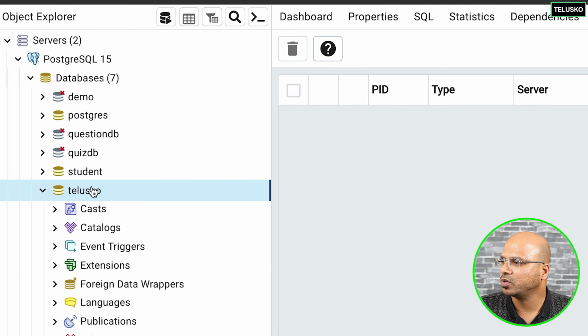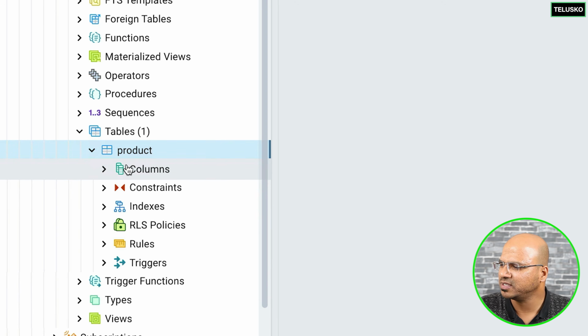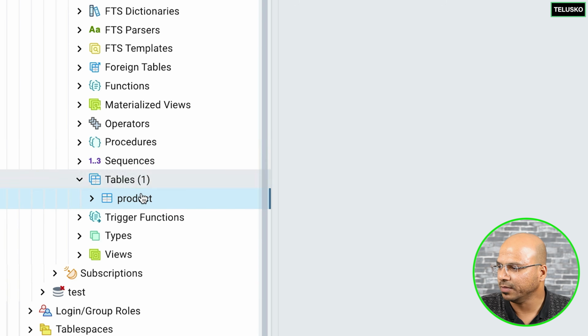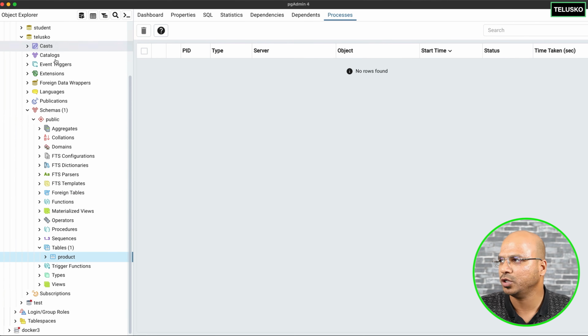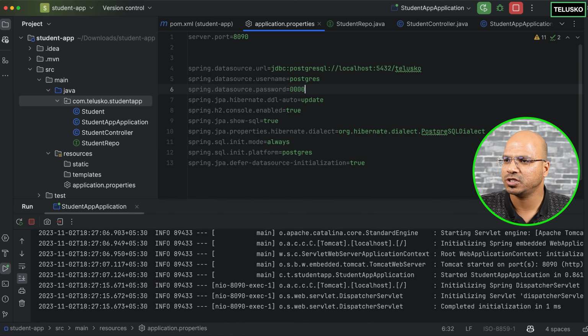I want to use this Telusko database because in this, if I see schemas and if I look at the tables, I do have some tables here, but we're not going to use those tables, right? We want a student table. So things are there. Basically, I do have the service running. So let's try to run this and see if this works or if we are missing anything. Okay, actually we are missing something.